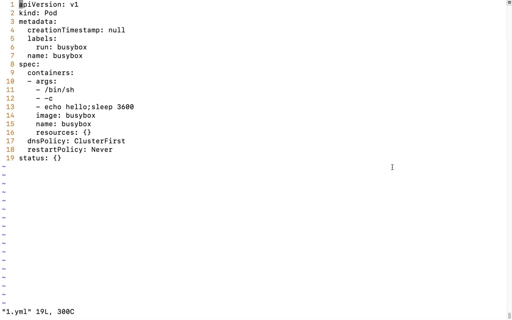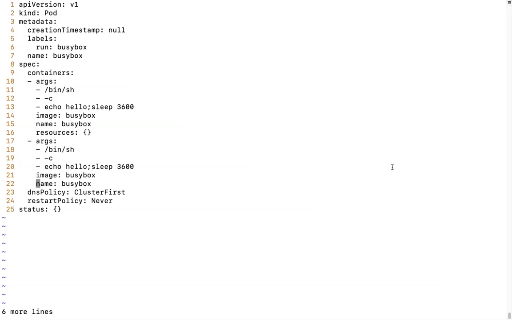And update this file, since we need two containers, right? We can copy from line to line 15 and paste it from the line number. So yeah, this looks good.